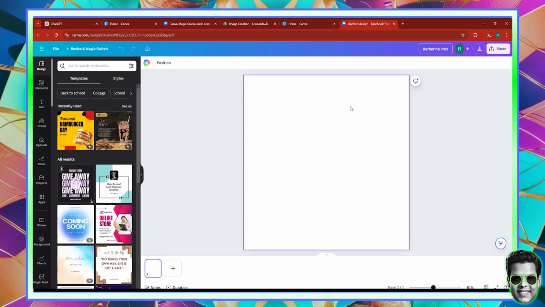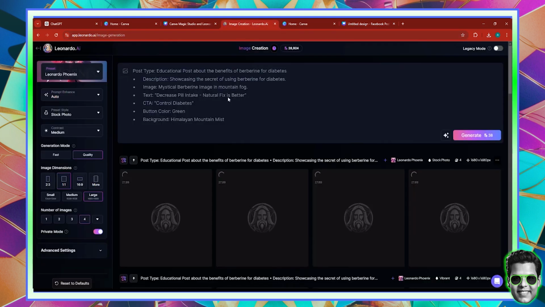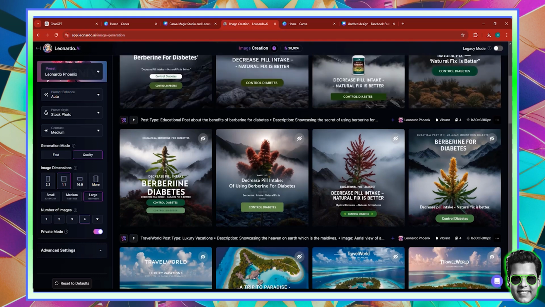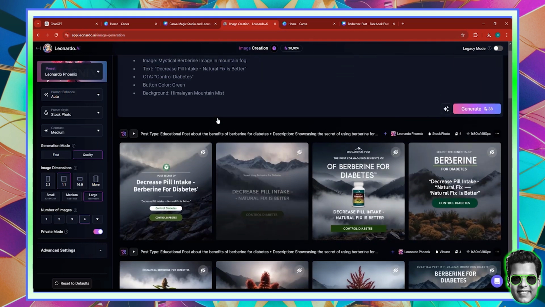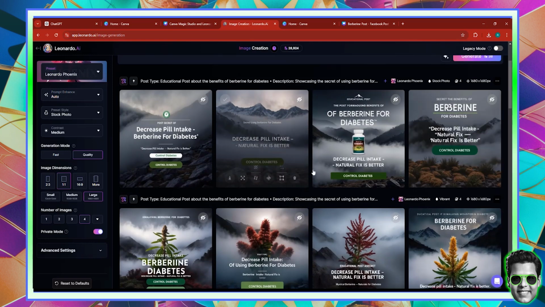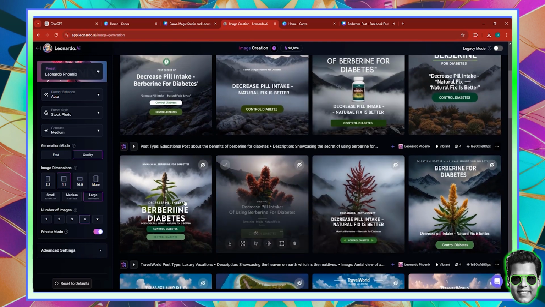post. And here I'm going to go back to Leonardo to get my post. Obviously, they're still generating them. All right, so one has come out. This one is in a vibrant mode. I'm not sure if I like it. Let's see the other ones. I think now I like it. Okay, so after seeing the stock photo result, I don't like the stock photo result.